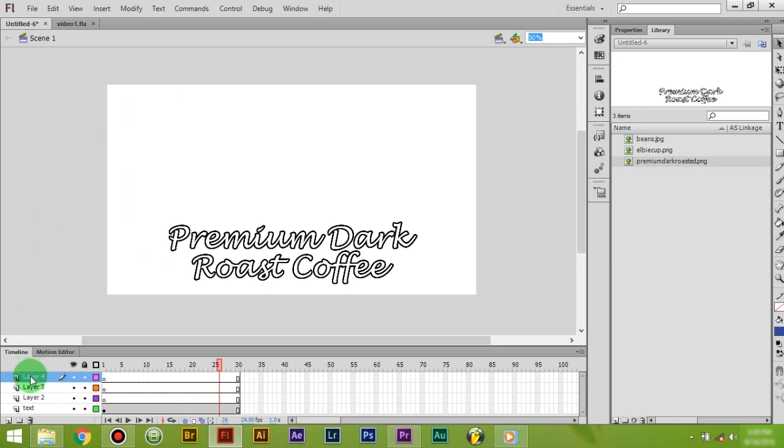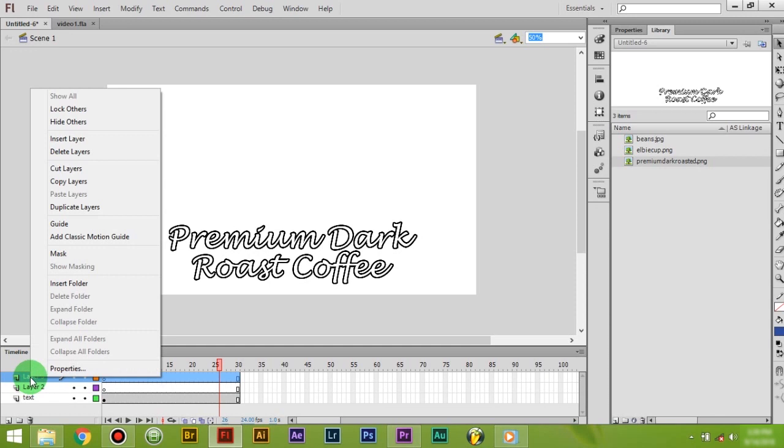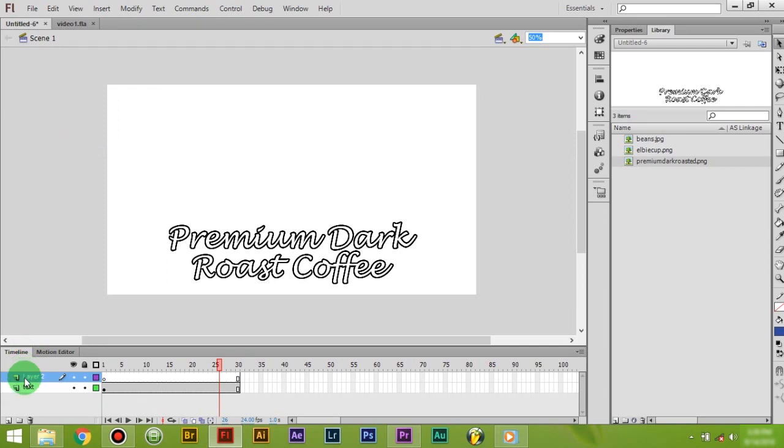To delete the layer, you can click on the trash can icon on the lower left portion of the work area. Or you can do the same thing by right-clicking on the layer, then selecting delete.